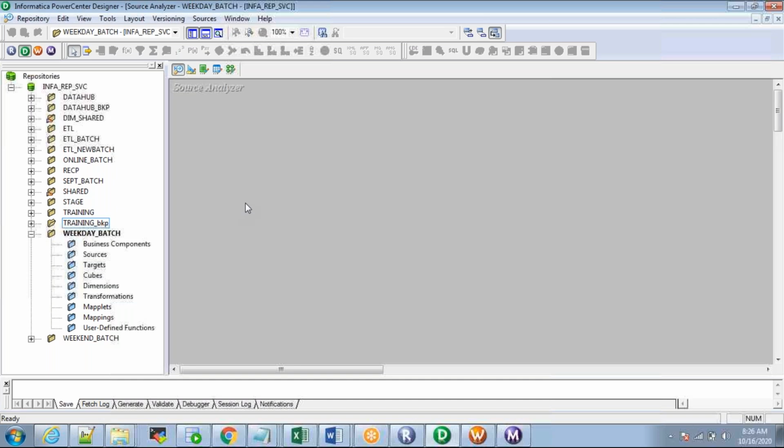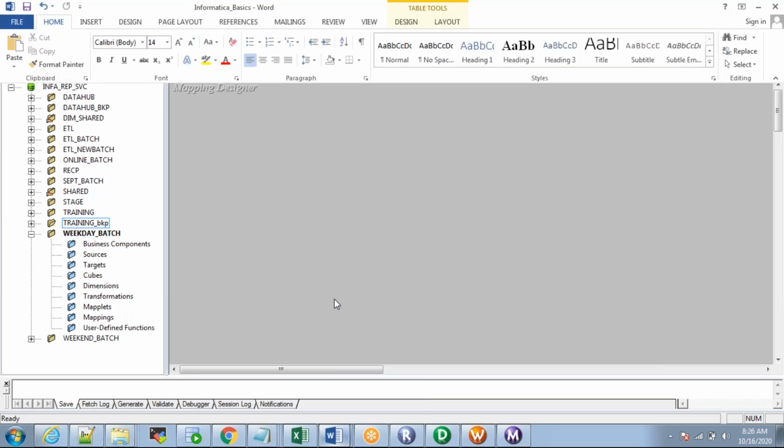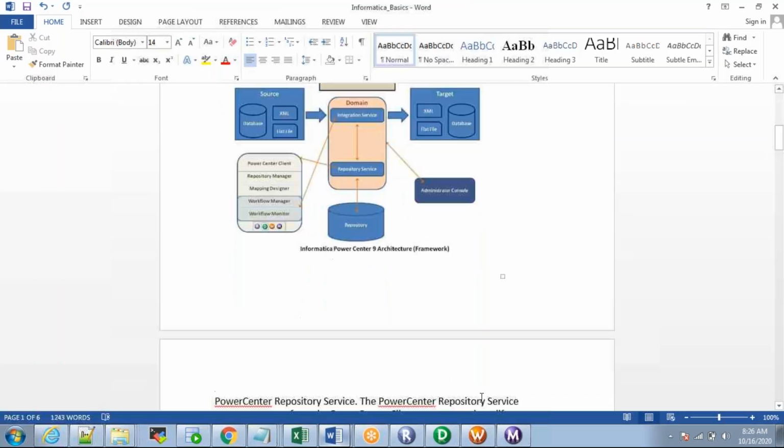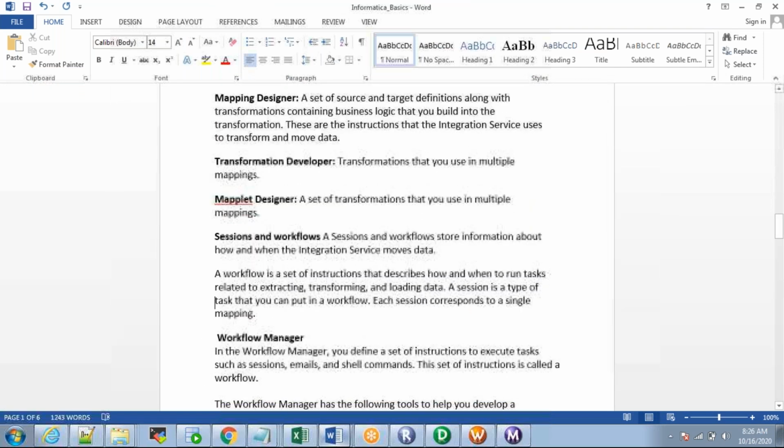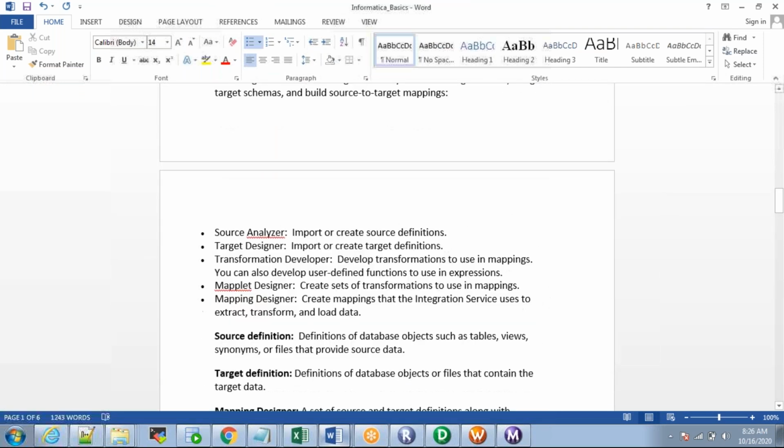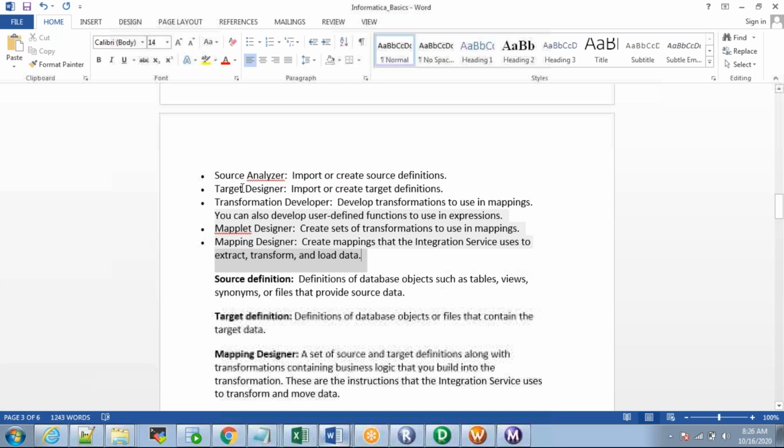Now come to this designer, weekday_batch. Can you please write down these components of designer? These are the components of designer: source analyzer, target designer, transformation developer, mapplet designer, mapping designer. I'll show you. Write down these 5 components.